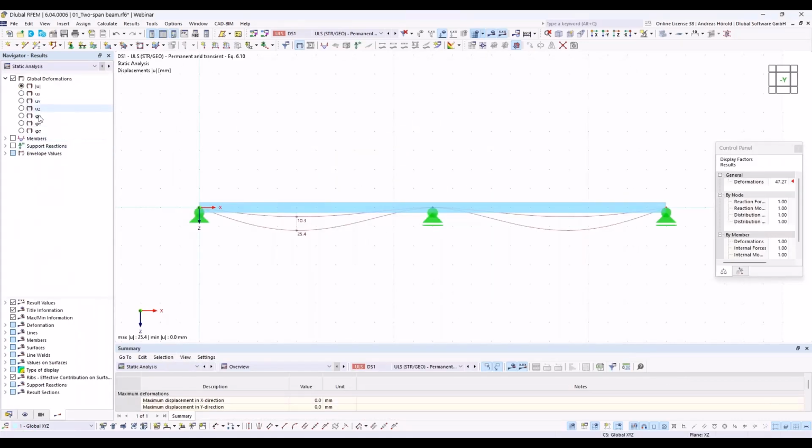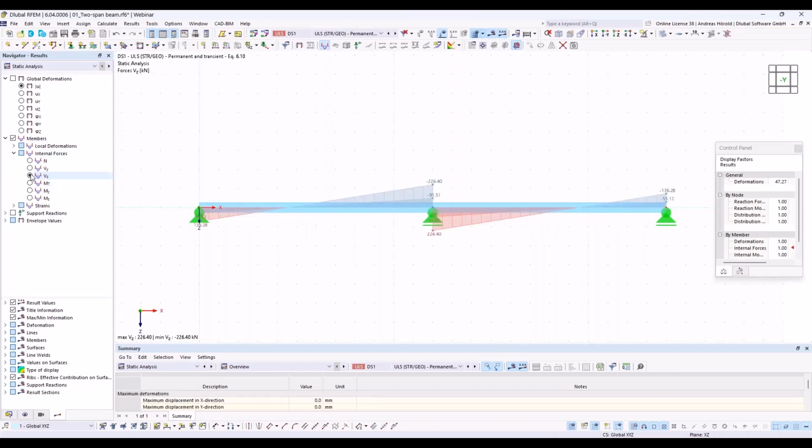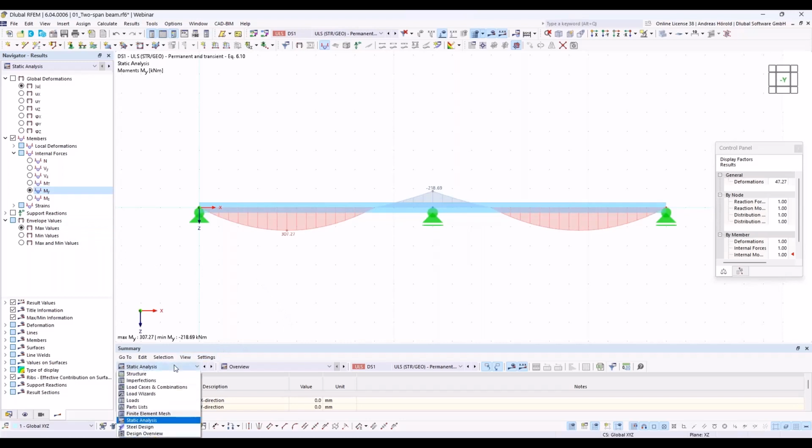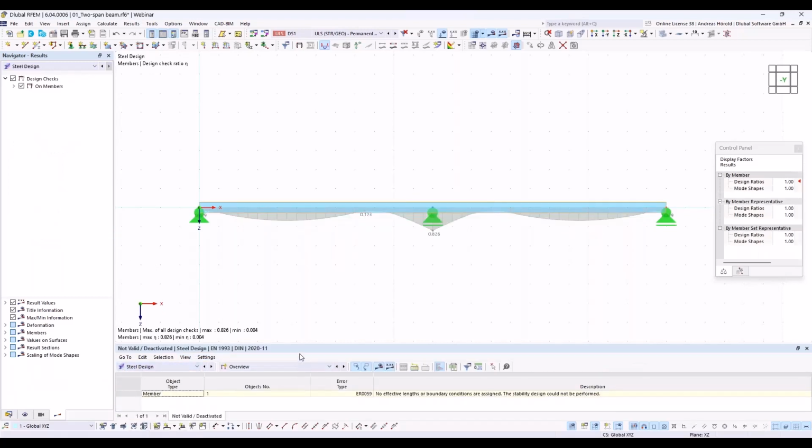At first, we take a look at the internal forces and the navigator results on the left side. The VZ, for example, I can also select only the maximum values, not minimum and maximum. So, VZ and MY. So, and then we can go to the table at the bottom and to the steel design.